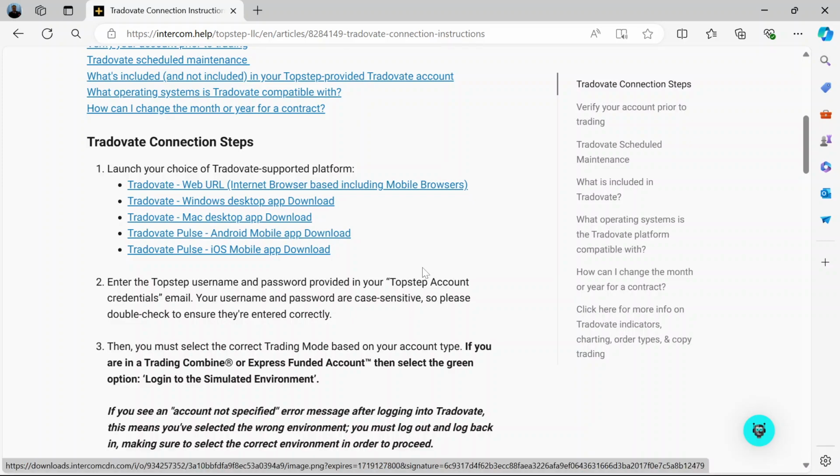Hi and welcome. In this video, I'm going to show you how to connect your Topstep account to Tradovate.